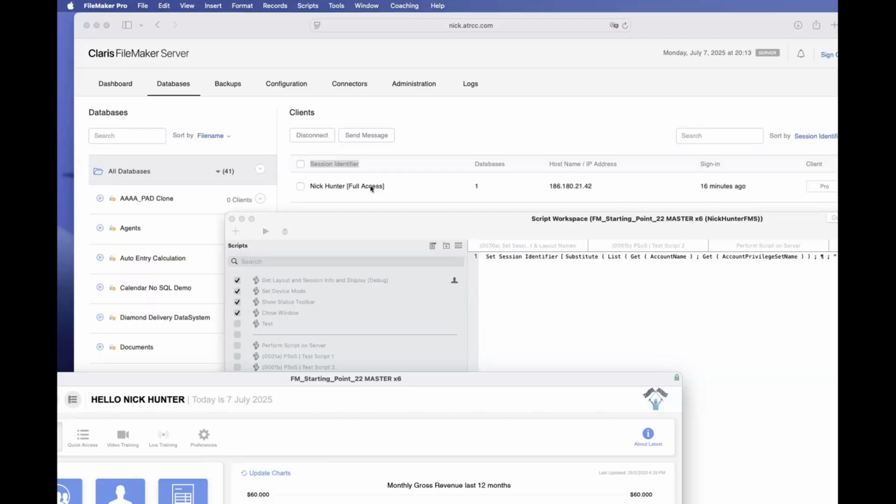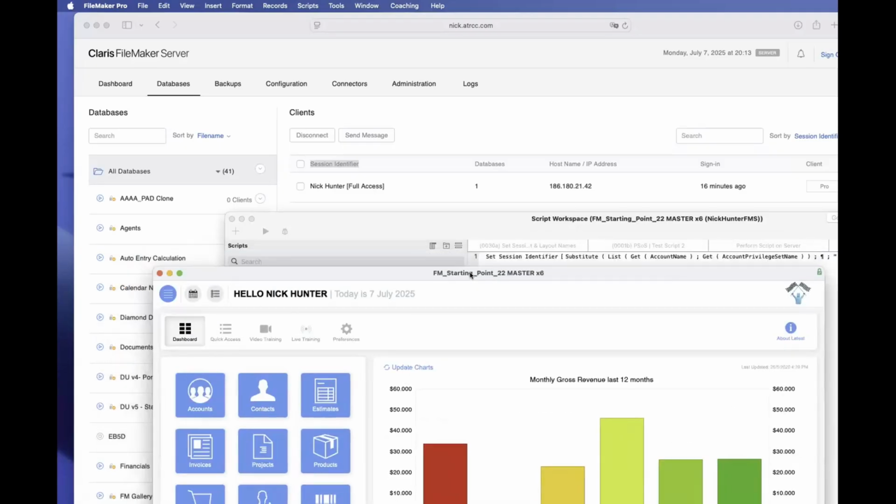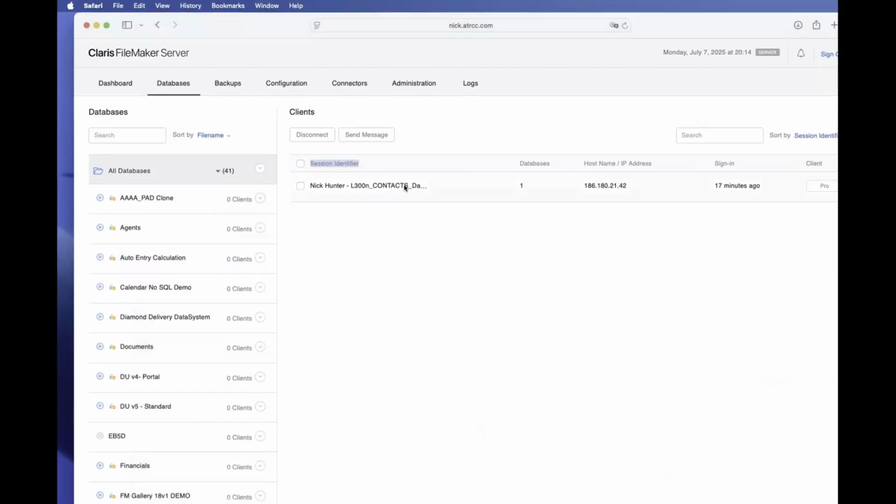Well, what if I say that we can do something like this? Here on starting point, I am on the first screen, the home screen. What happens if I go to contact, for example? Boom. Now, because I go to contact, I can say, okay, Nick Hunter is currently on the layout L300 contacts. And then you have the tooltip normally here. Yeah, contact data entry. Data entry.